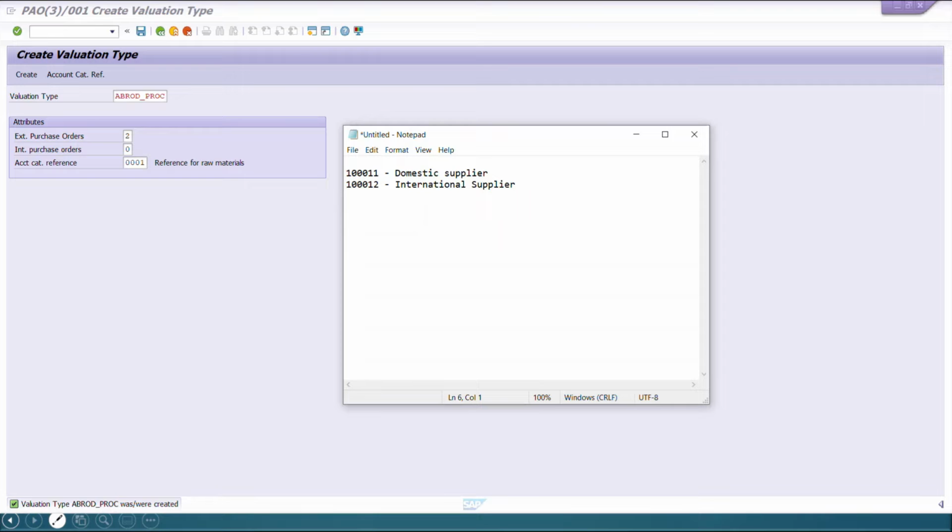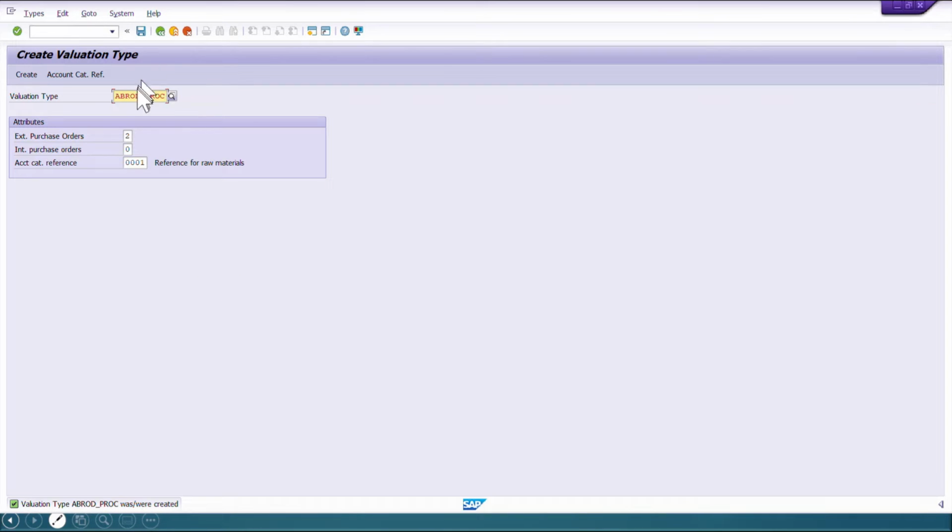So I have created valuation type 1, that is abroad procure. Then my valuation type 2 will be domestic procure. So I'm considering here example of domestic and international procurement. So again, give all details. In my case, no in-house production, so definitely I will keep rest of setup same and I will create domestic procure as well.